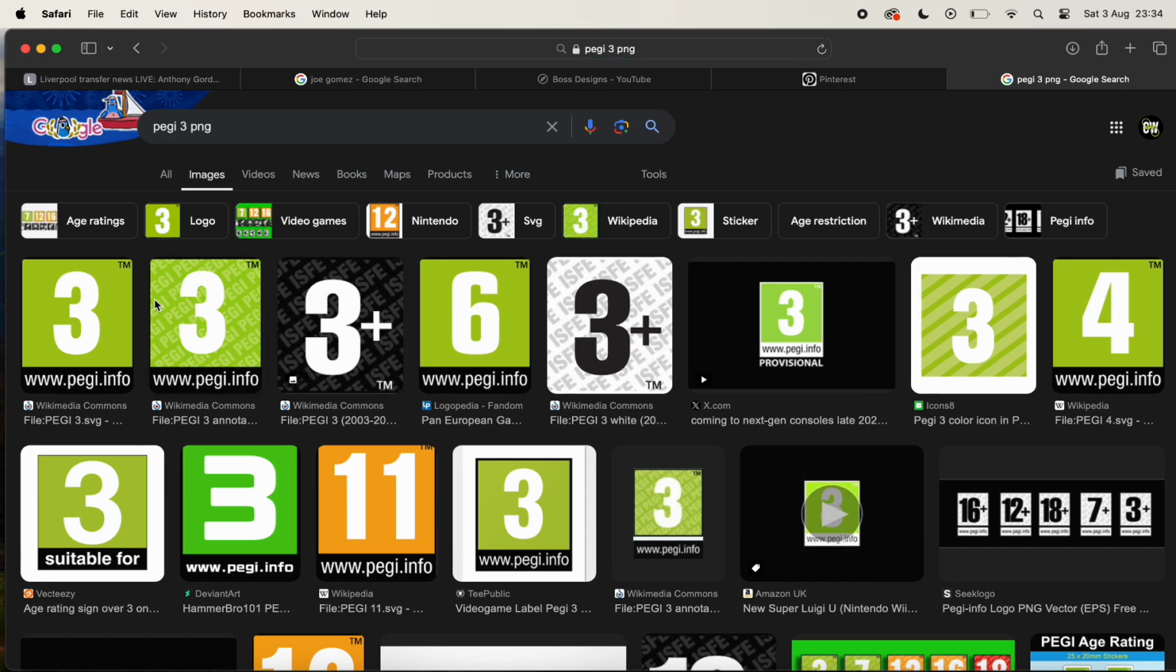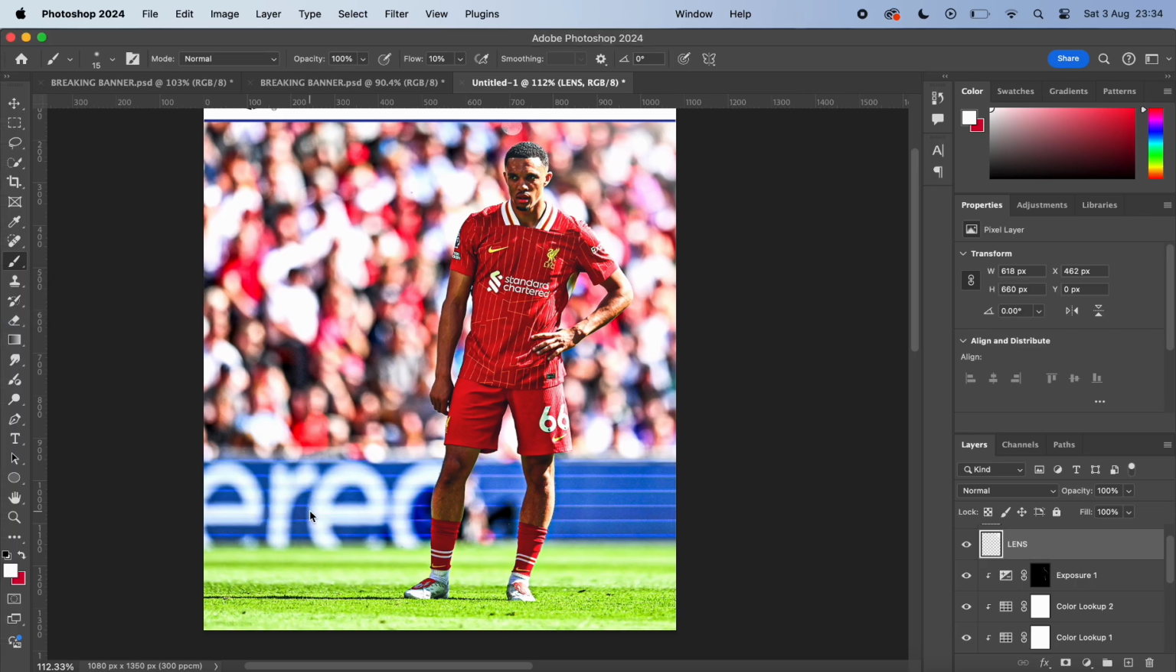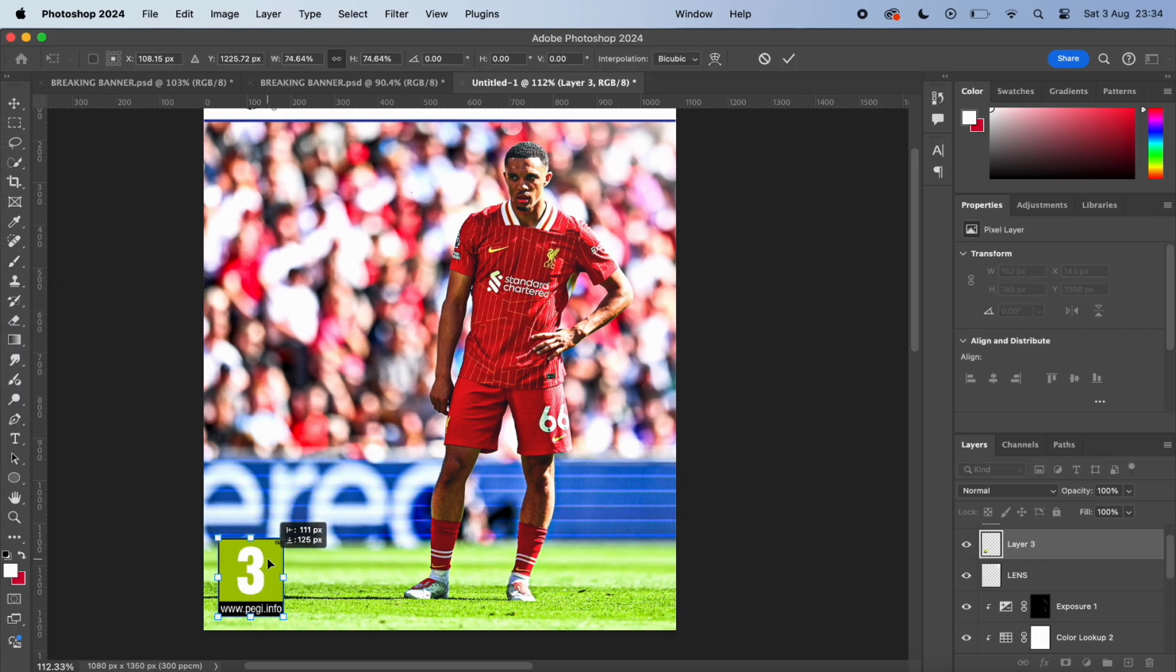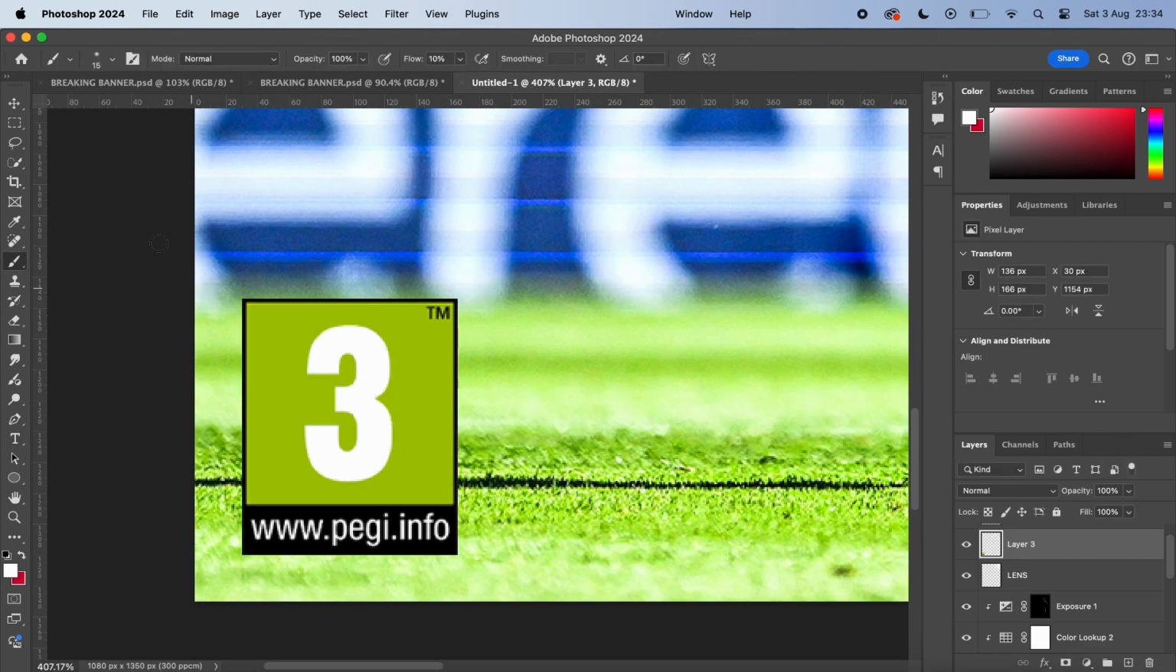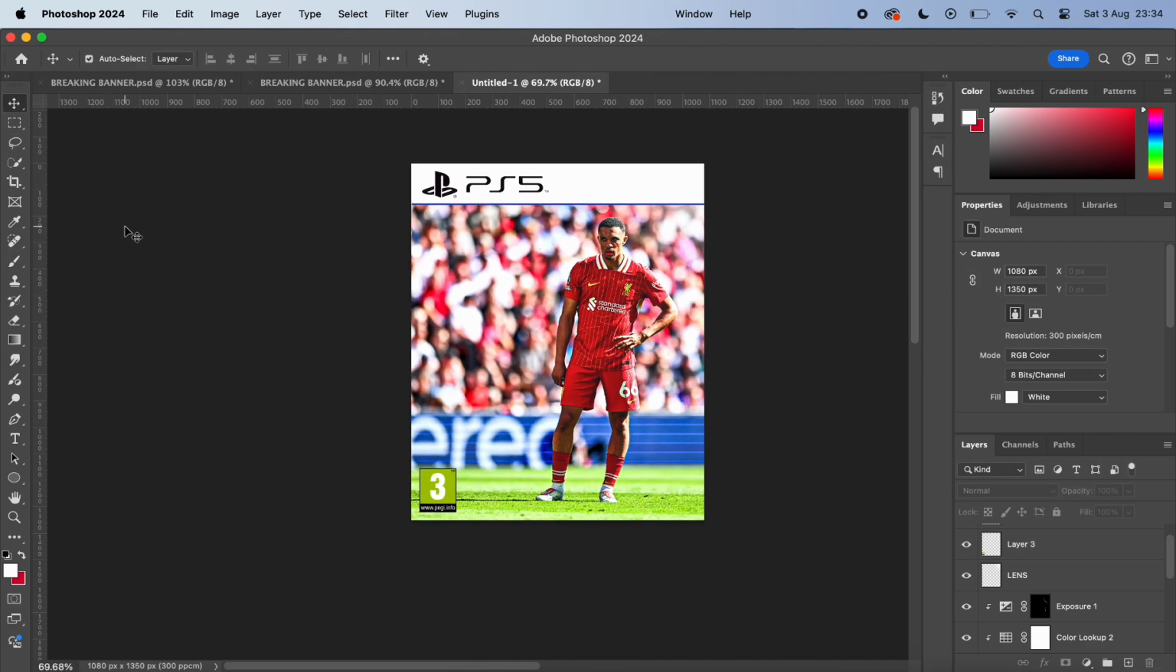So now I'm just adding in the PEGI info at the bottom there, that obviously every FIFA EAFC game has.